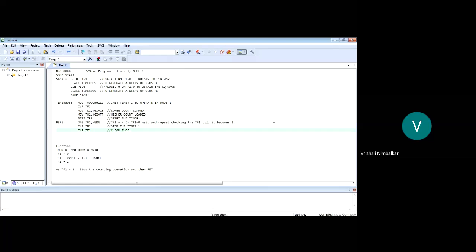Clear the overflow flag. Okay. And then return to the main function. Return, RET. And that's it. So that's our delay program. The same thing we had done in the last lecture also. Right? Now let me end the program. Is that okay? So that's how we generate the square wave.